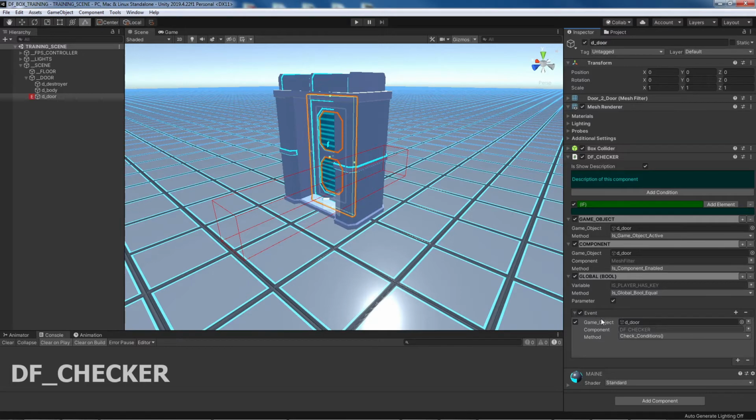Event. The event of this condition will be called when all the elements of this condition are true. For use in events, called methods. Check conditions. Checking conditions of the DFChecker component of the current game object. If the condition is true, then execute the events. Let's take a look at an example of using DFChecker in a scene.